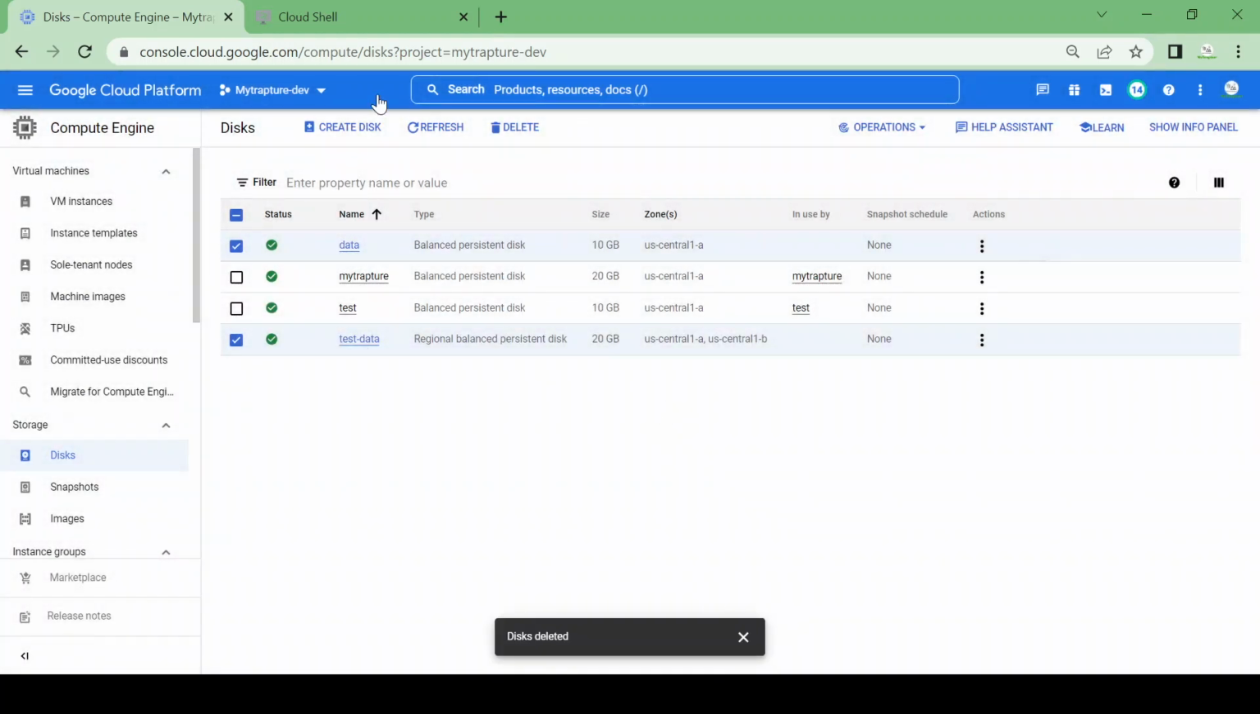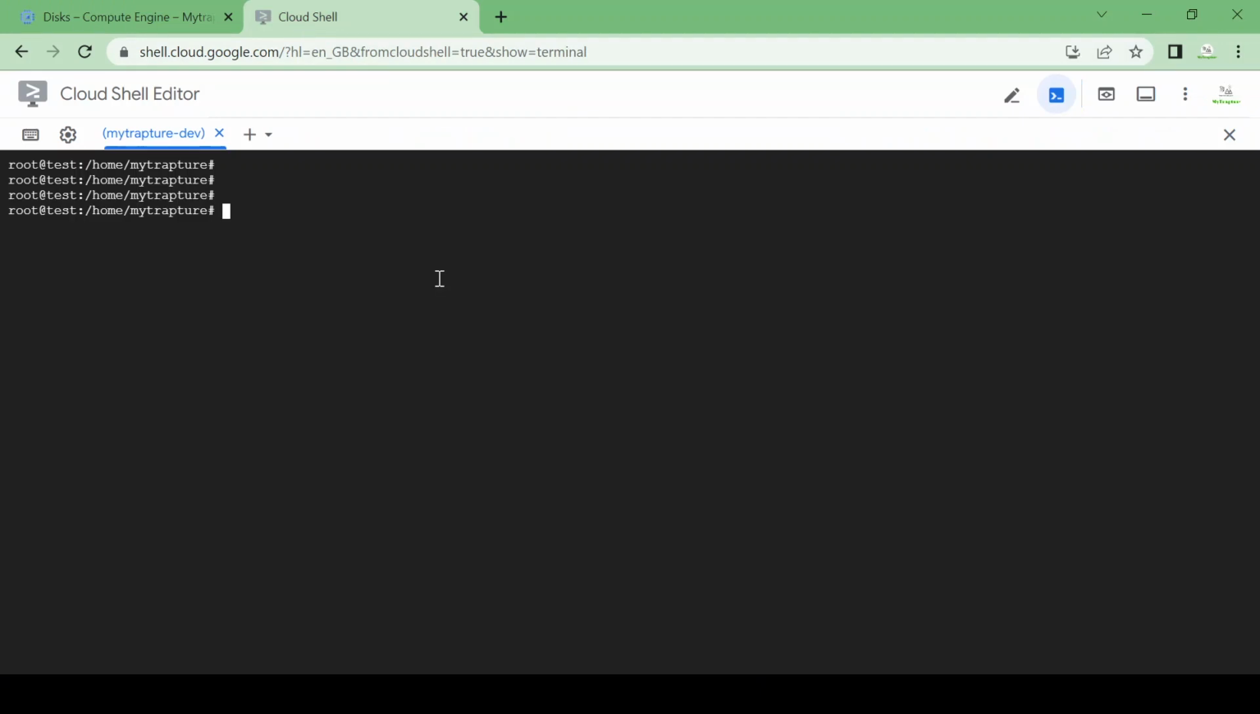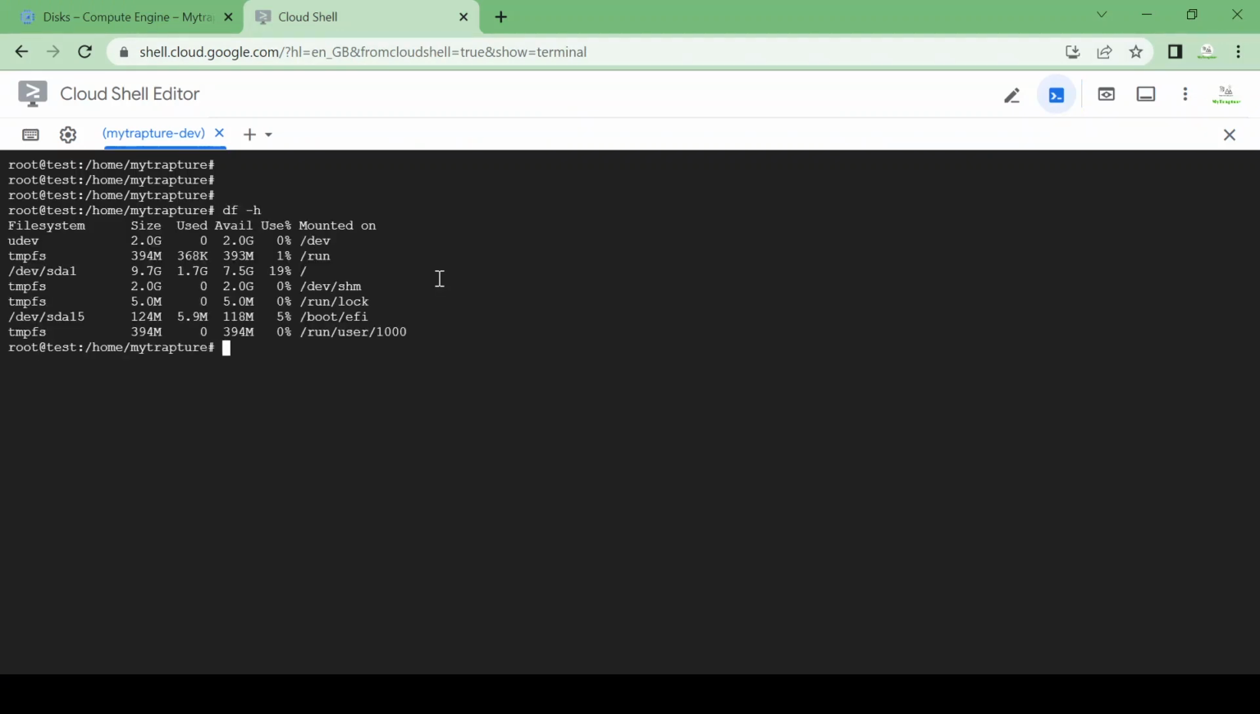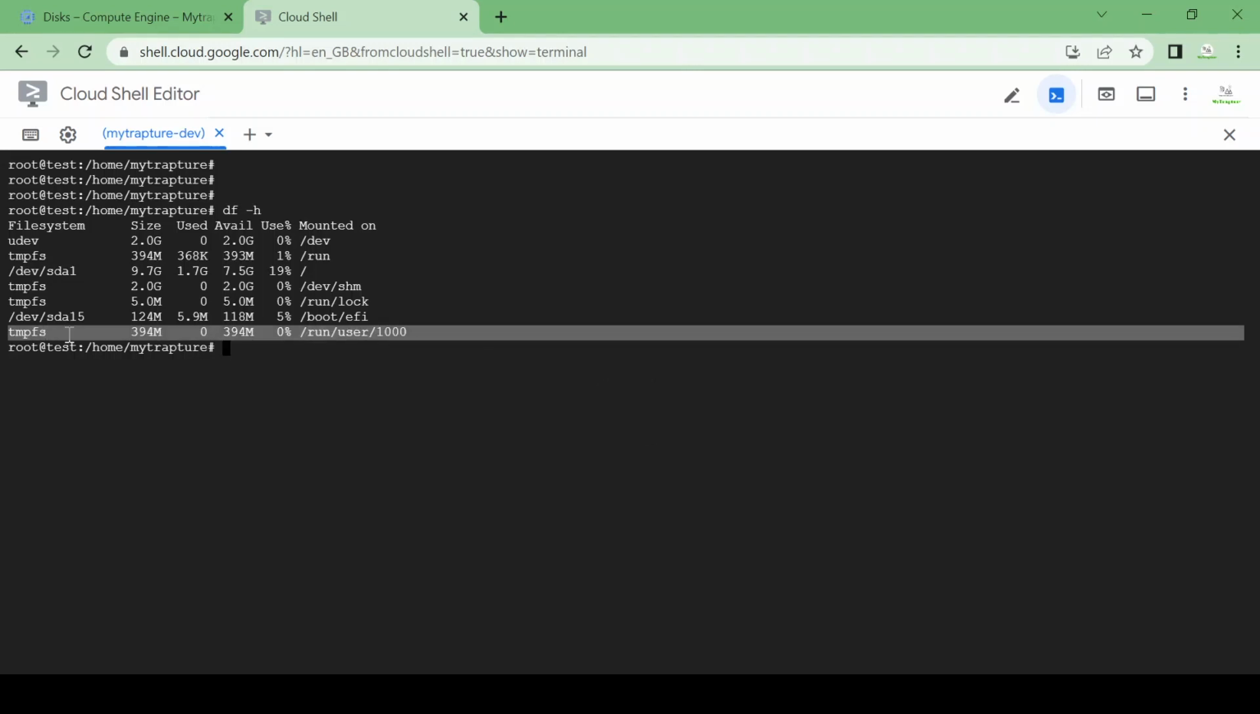If you go to the VM and check the file system, it will show a boot disk of size 9.7 GB, and there is no other additional data disk. Suppose I am running my application on a Linux system, then this 10 GB is very little storage. So I want to add more storage. How can I add it? I can add an additional disk to my Linux VM.